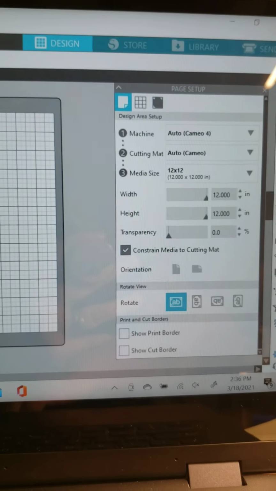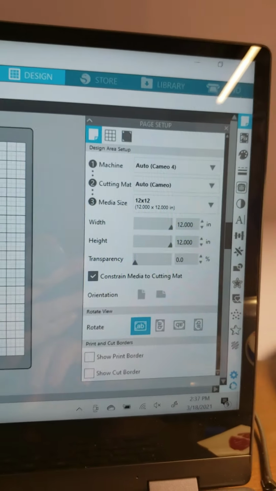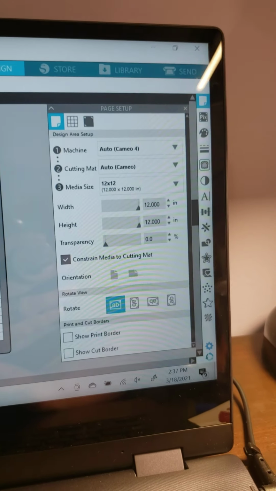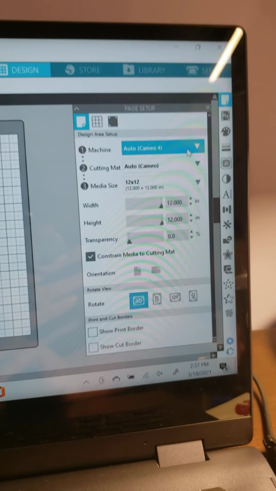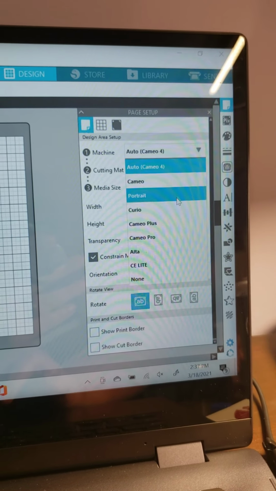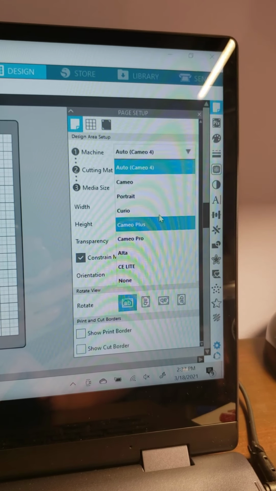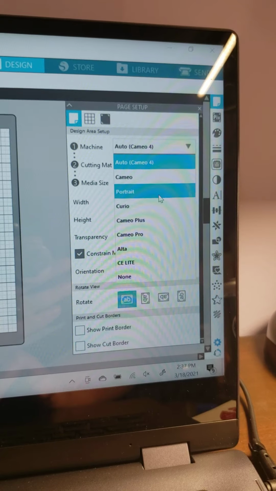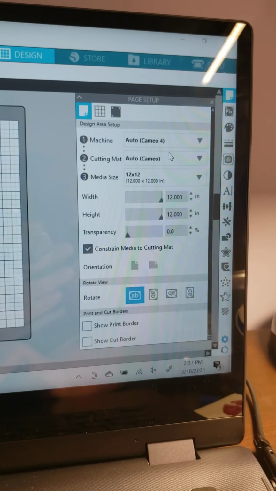Let's do something basic. Let's set up your page. Alright, what you want to do is right here on this screen, this is your machine. I'm using a Cameo 4, so I select Auto. Now, if you have a Cameo Pro, you'd come down here and select Pro. If you got a Curio, you would select Curio, a Portrait. So, I'm going to let mine do Auto.